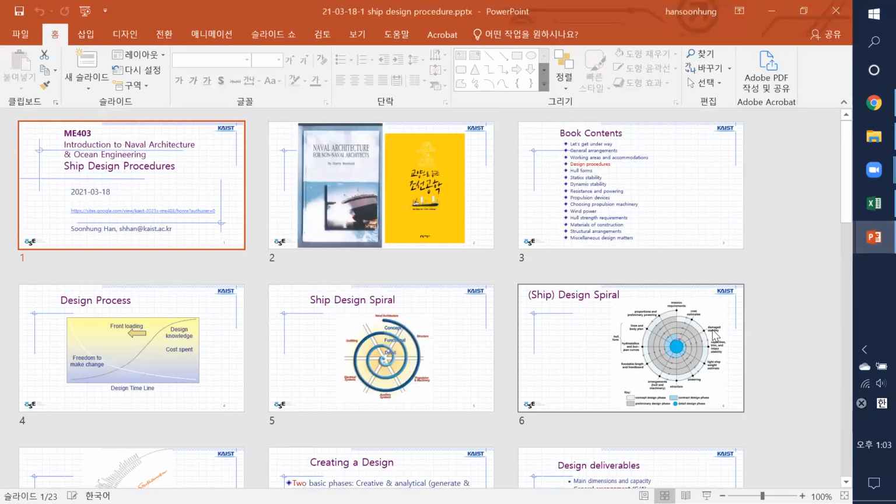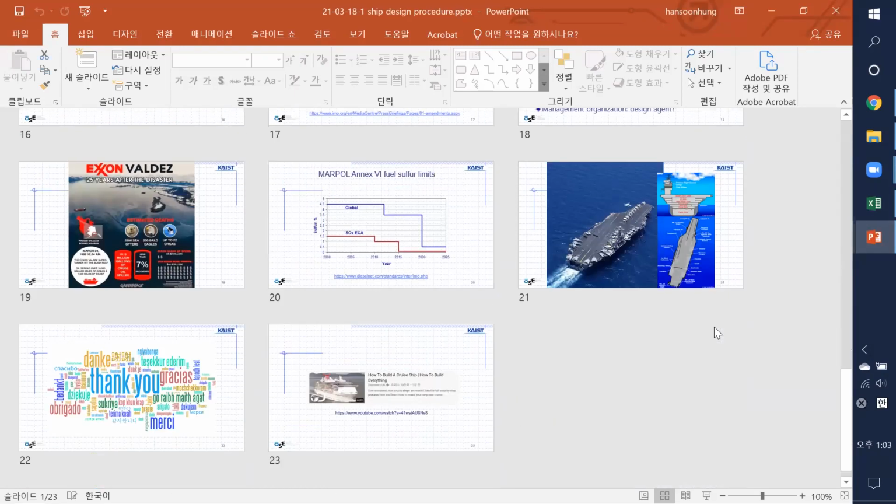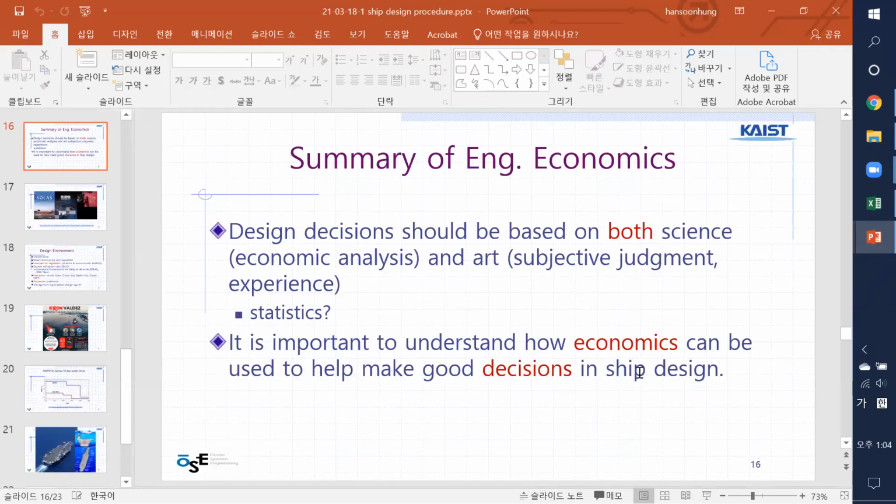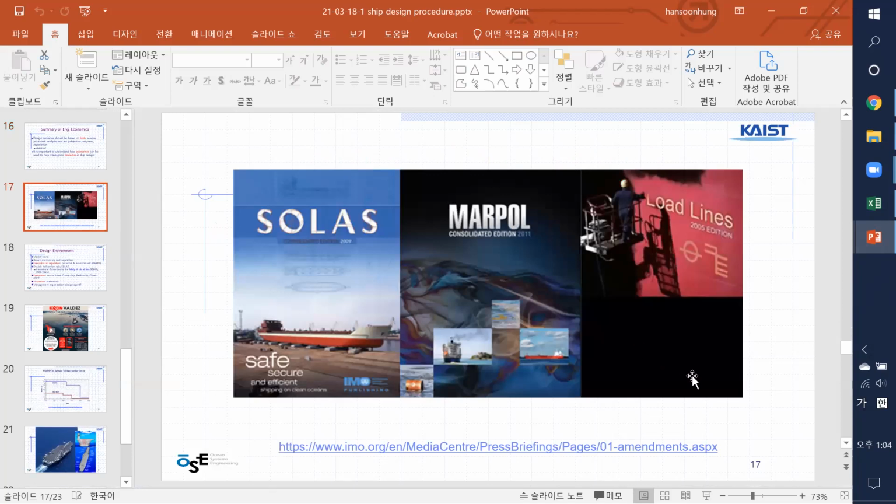This is a slide set for ship design procedure 1. I guess I stopped around SOLAS, right? Engine economics, I finished this one. And here is a new slide, so I can start from here.